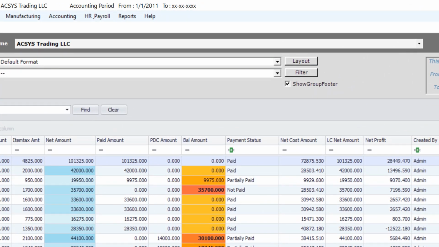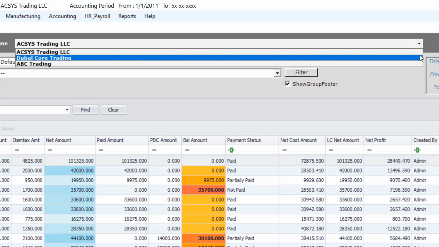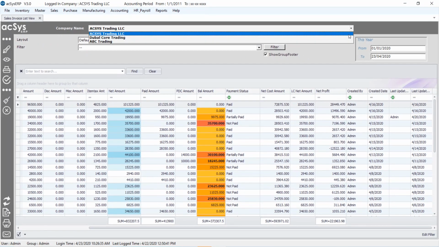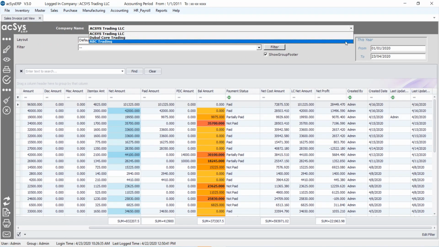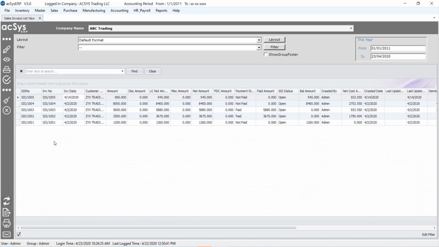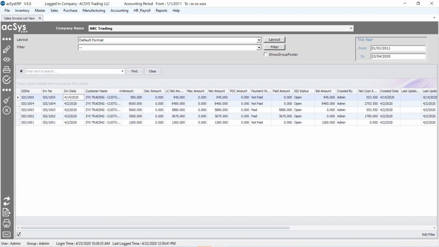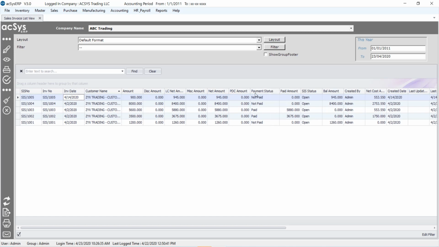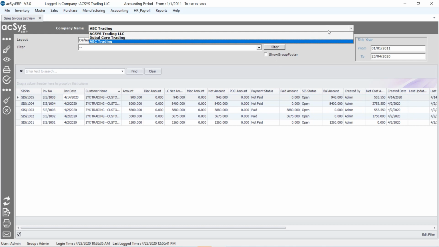In this form, you see the company name selection at the top. If multiple companies are configured and rights are given, user can select between the companies. Let's select another company and click on Refresh button. This brings the invoice details for the selected company. Let me go back to the default company, acSys Trading LLC, and click Refresh again.